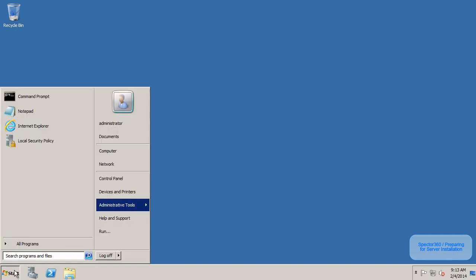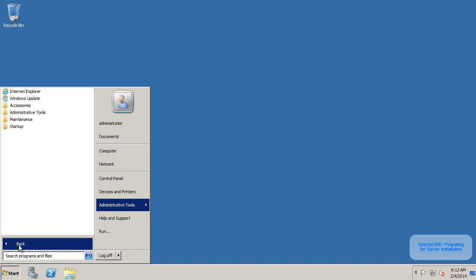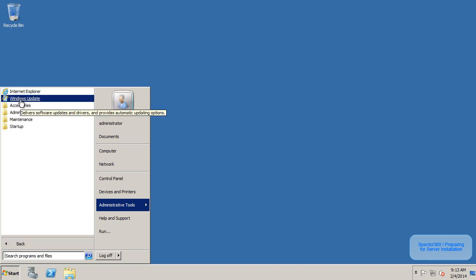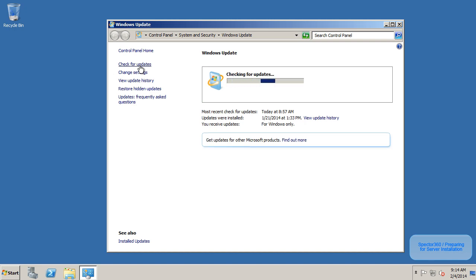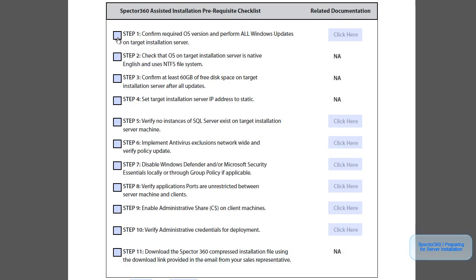Next, we want to make sure that this machine has completed all its Windows updates. Selecting Start, Windows Update will allow us to check for updates and allow the update process to run until there are no more available updates for our system. Once we've completed this, we can check off Step 1.